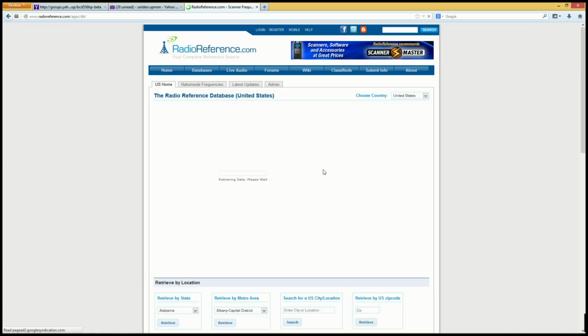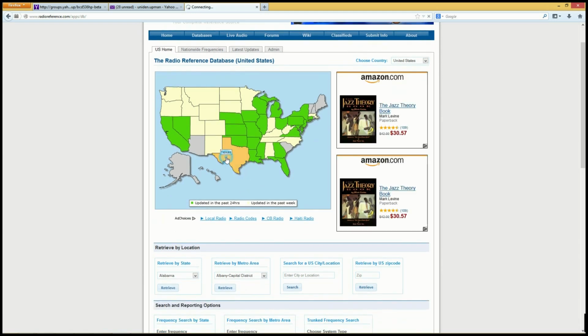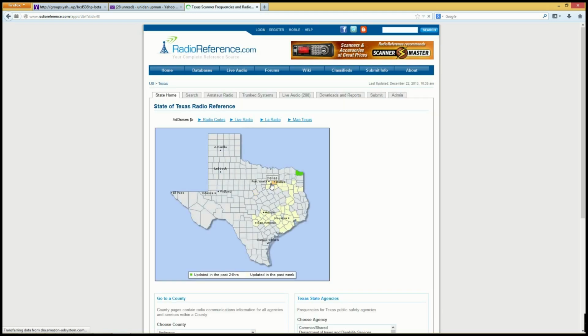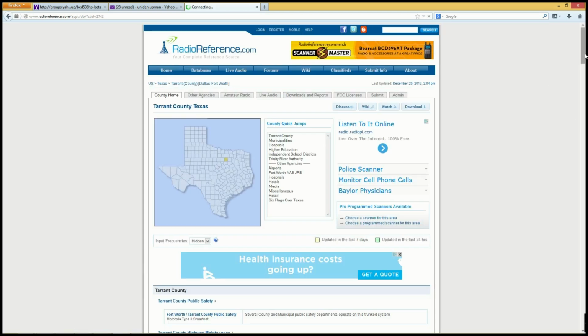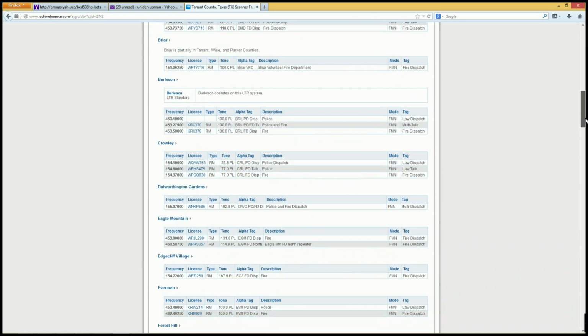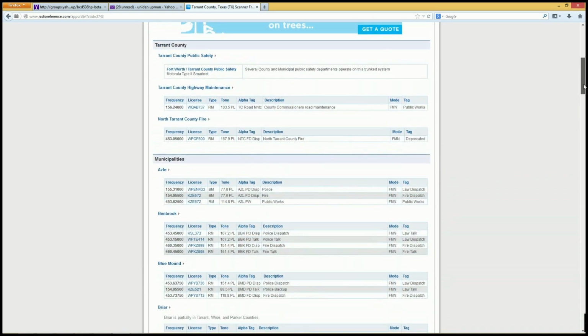Now, that entire database is already in the BCD536HP, but for now, we'll pretend it isn't and program the scanner manually. Tarrant County, Texas is where I am, so to prove that this works at the end of the video by giving us something to listen to, that's what I'm going to program. As you can see, there's quite a bit of information on that page, so I'm not going to program all of it. For now, let's just program in some of the cities.